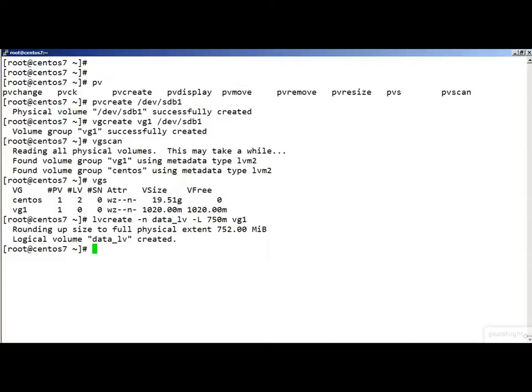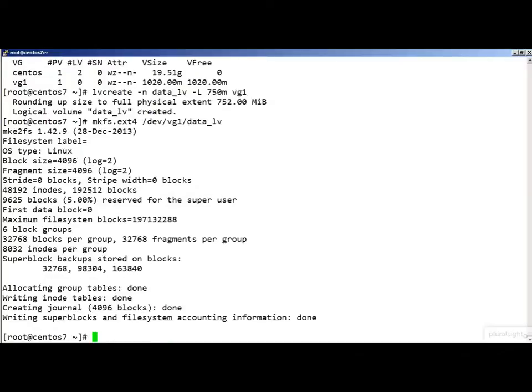Having now created the logical volume, we can go through and format it. So mkfs.ext4 and then /dev/vg1. There's lots of ways we can access it. I just access it through here rather than the dev mapper because it kind of makes more sense to me. This is my volume group, and then we can go through to my data logical volume. So this is then going through and formatting, creating the file system.